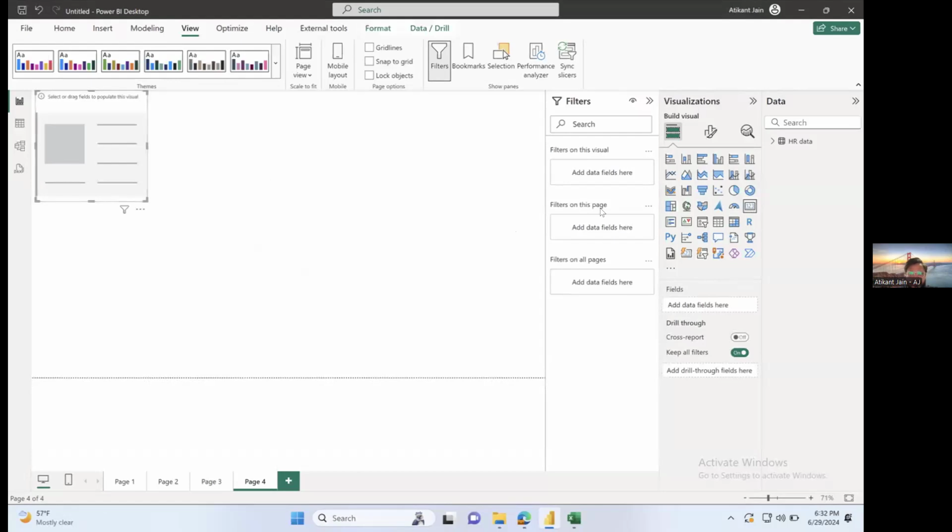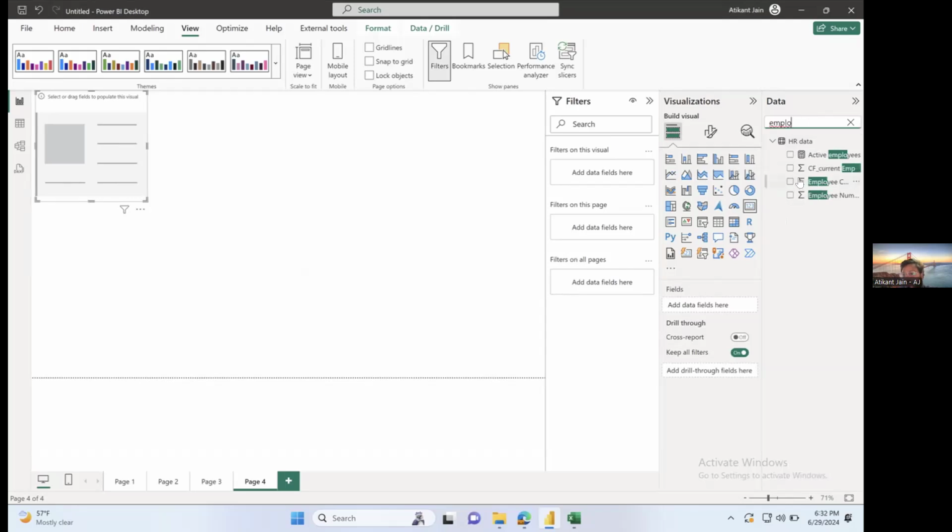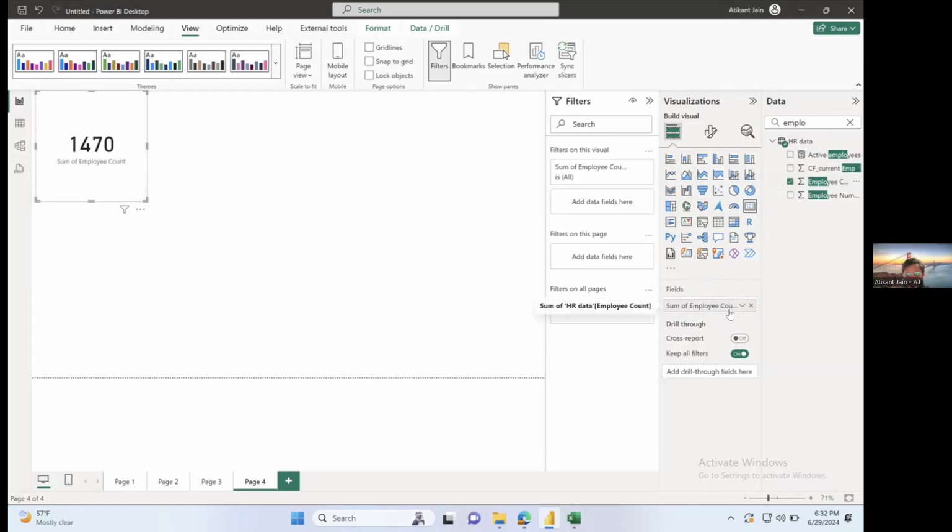I'll just click here. Now what I have to do is drag the employee count, this column we are working on, right? So I'll select this and drag it in the fields parameter. You can see fields here, add data fields here. And now I just want to count it. So this is my total employee count, 1470.